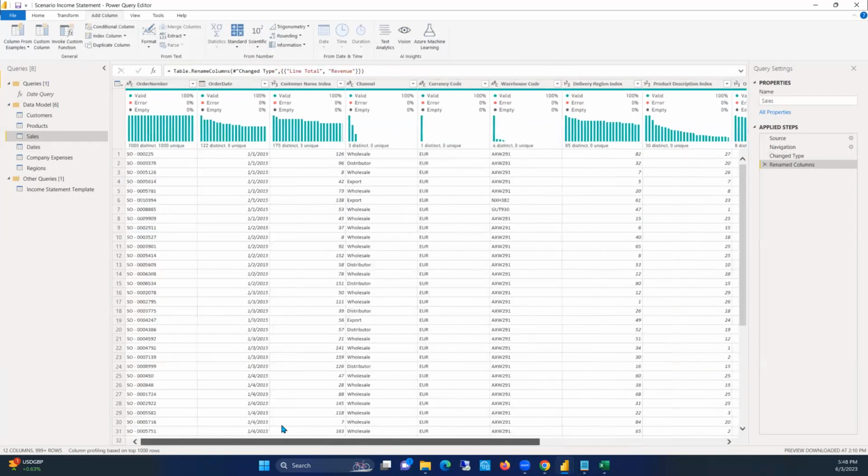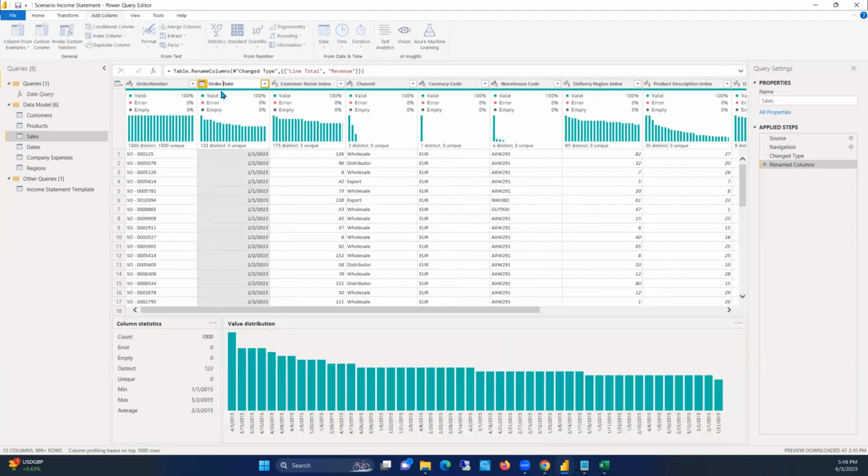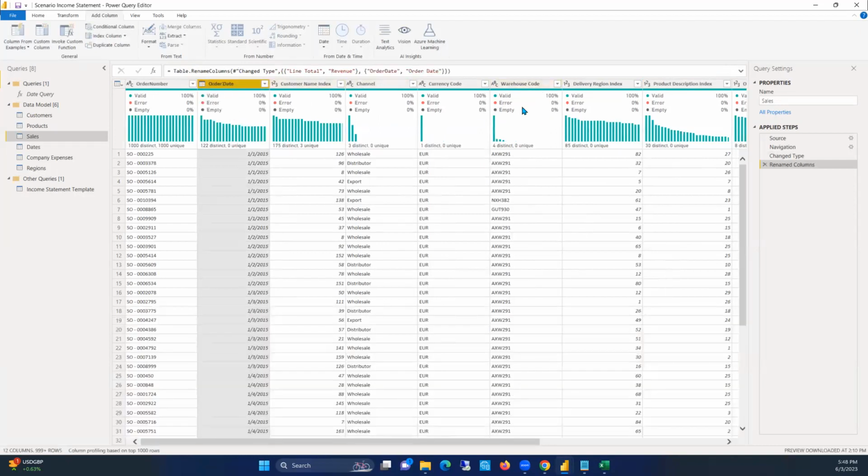Yeah, so I think that is that. So I'm also going to change, I want to quickly change this to order date, two words instead of one word. And I think we're pretty much fine. Yeah. So now let's look at other tables.